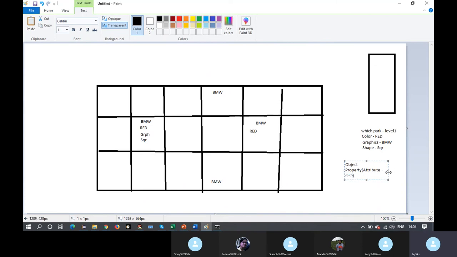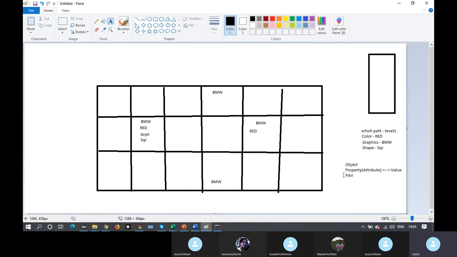Property attribute, or sorry, property or attribute, and value. And this is called a pair. It's always in pair. Property value pair. It's always called a pair, because if it has a property, then definitely it should have a value. See the top example, parking slot, it is having a value, level 1.